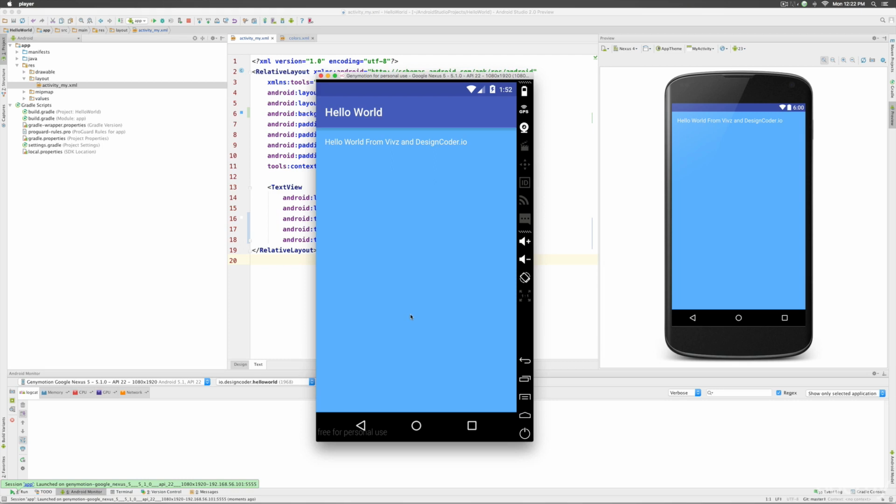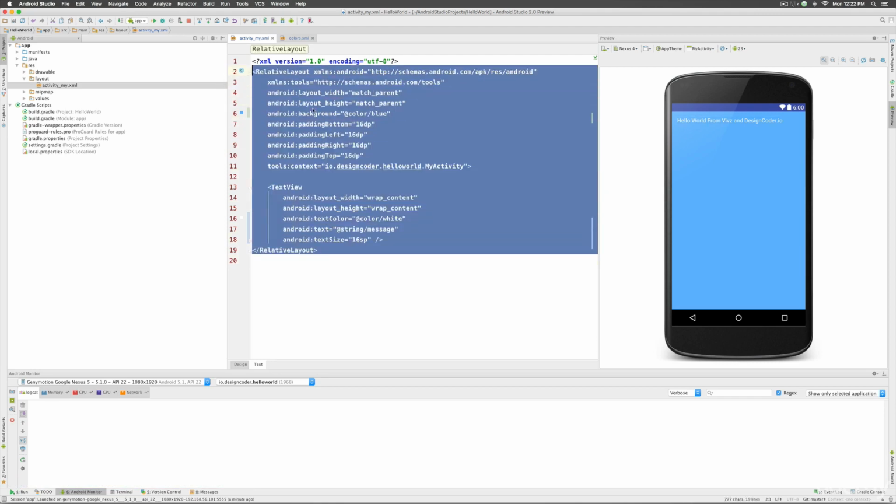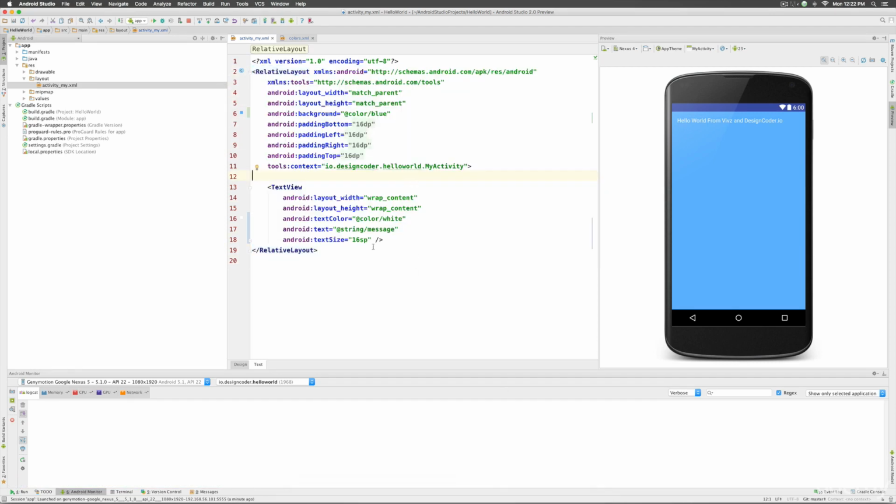In this video, let's talk about views and layouts in Android. In simple words, how to build user interface in XML in Android. First question is, what is a view?